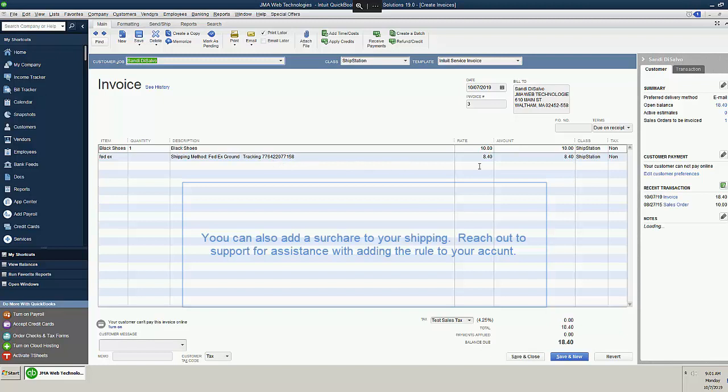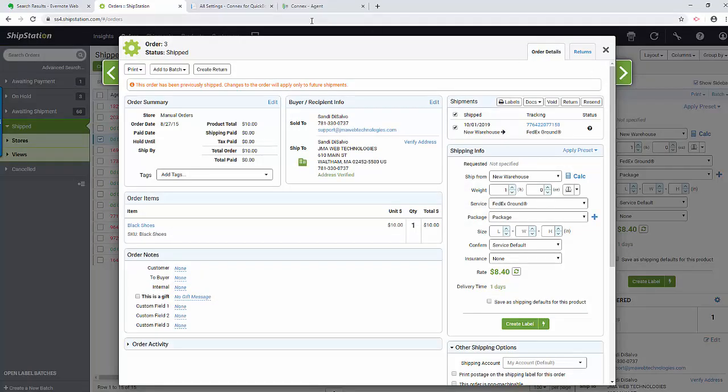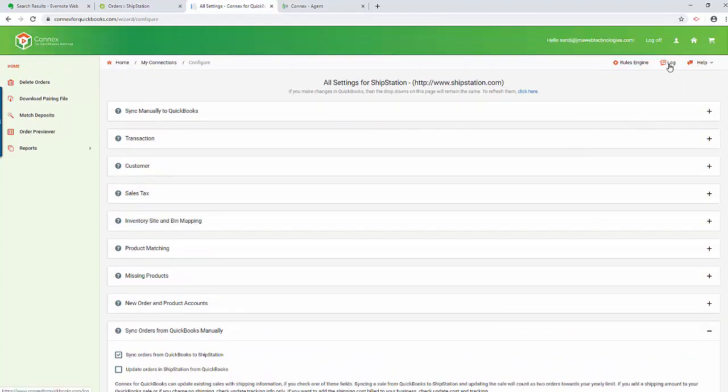Again, if you only want the tracking information, you don't want the shipping price on the invoice, you can just choose enter the tracking information only in our settings. Back in Connex, you can check your transaction log for details of the order that has synced.